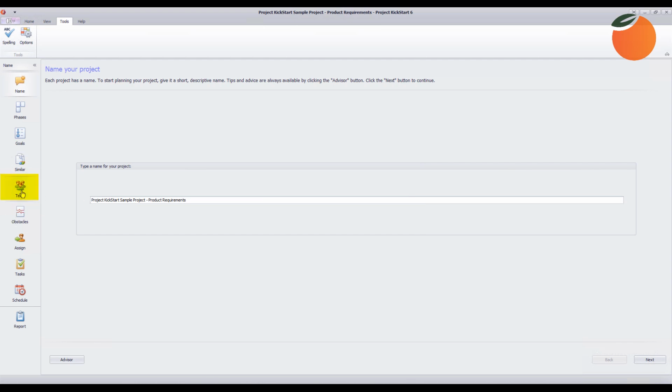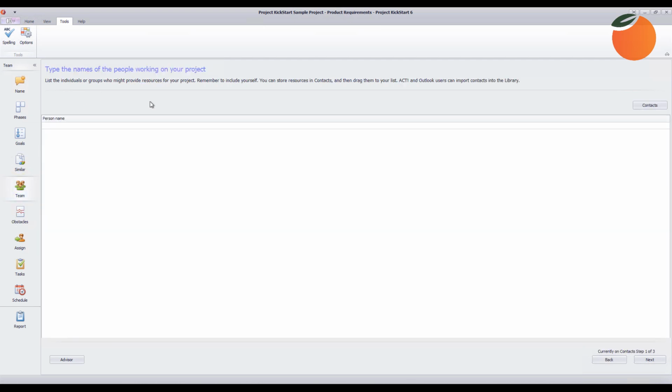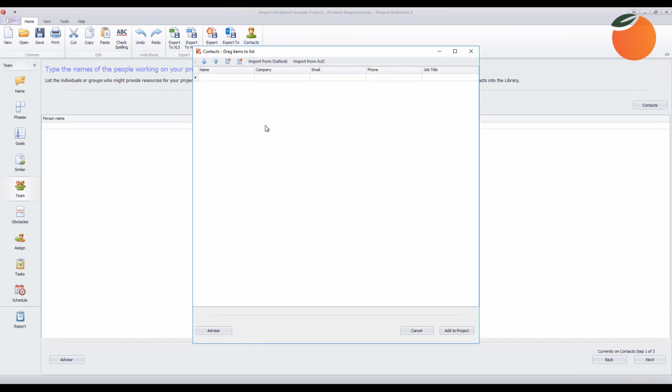I'm going to go down to Team right here on the left. And from here there are two ways to pull up the contact list. You've got your contact button along the top, and you have a contact button over here on the right. So I'm going to go ahead and click up Contacts, and this will open this window right here. As you can see, I have no contacts currently imported into this project.